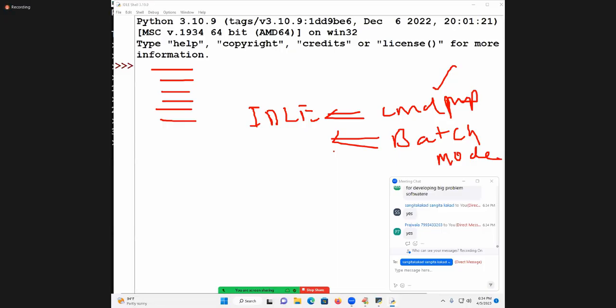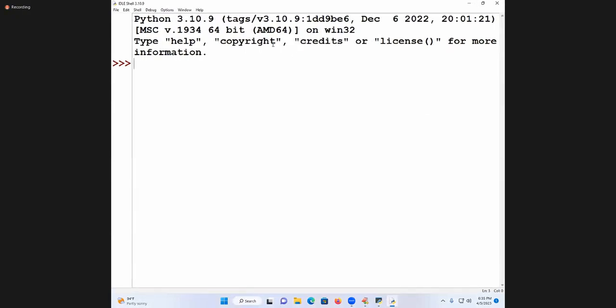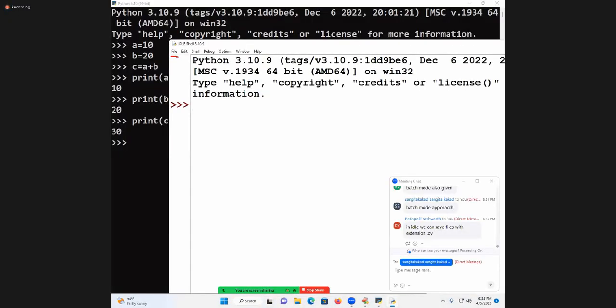That means Python has given two things here. One is the command prompt approach, and the other is the batch mode approach. Now come back to the point. On the top, students, are you following me? File, edit, shell, debug, options, window, help. Do you have any such options in the command prompt? No, that means it is suitable only for interactive mode.